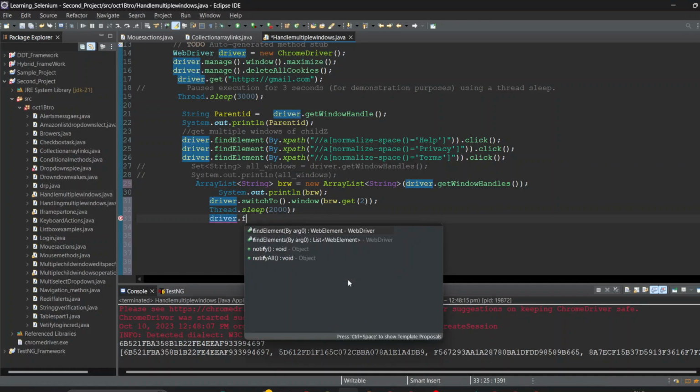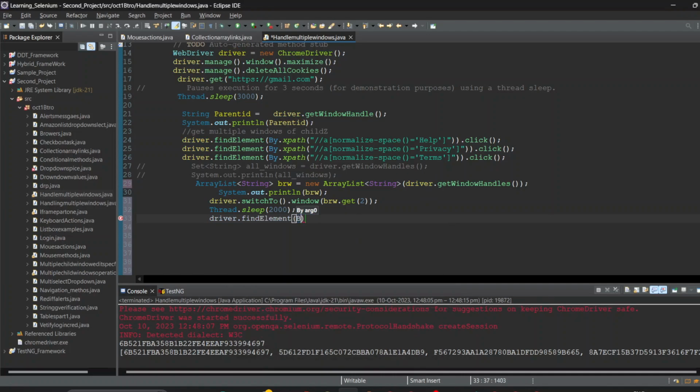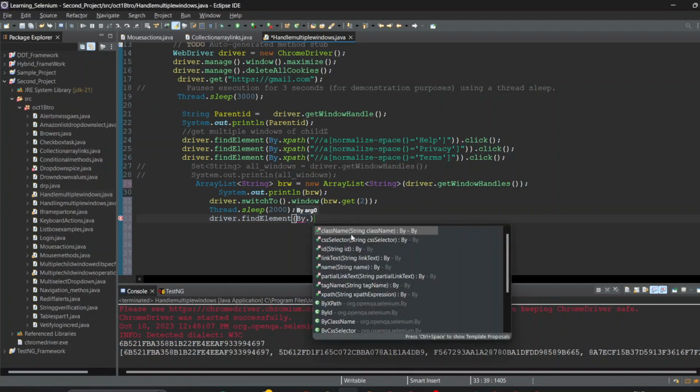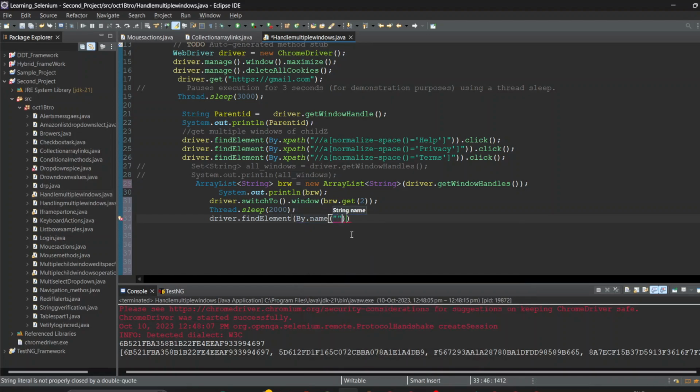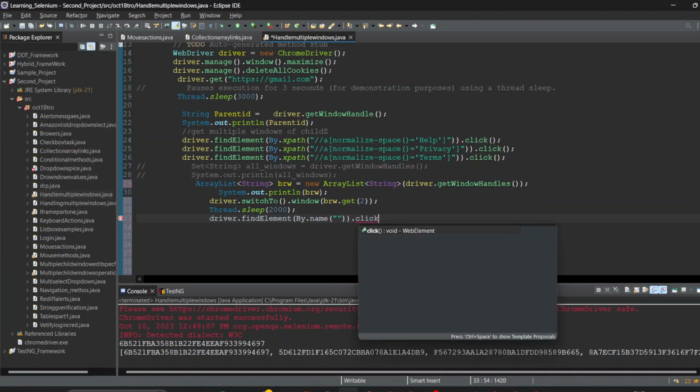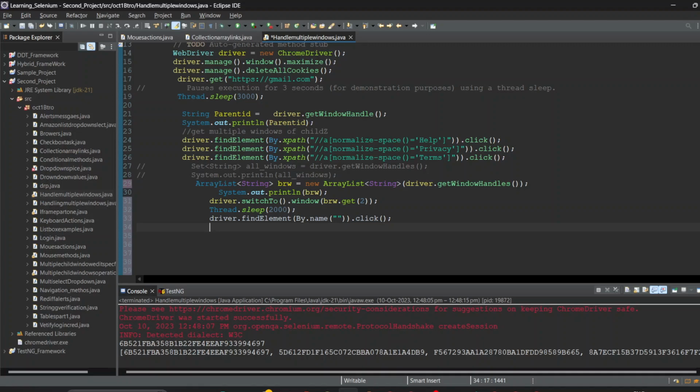Driver dot find element by dot name. I can use the name dot. I will perform click action and driver dot close. I will be closing that window.